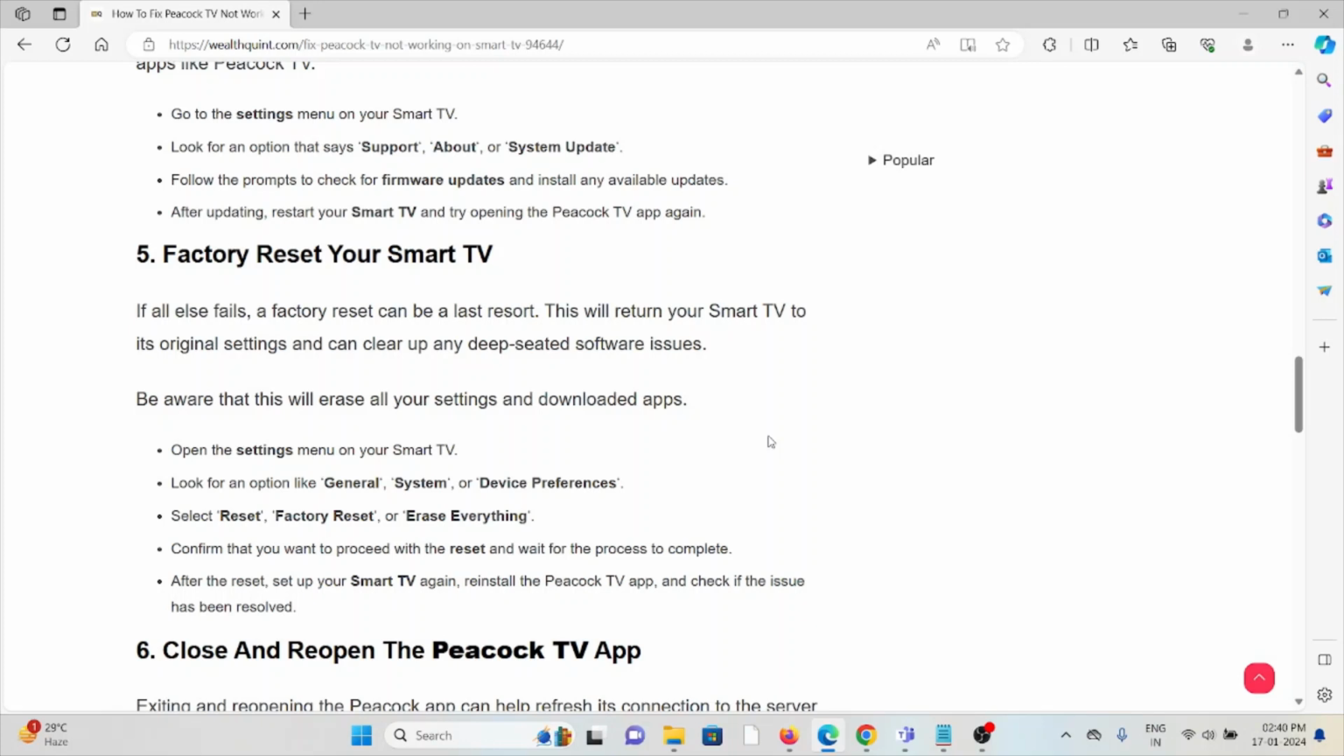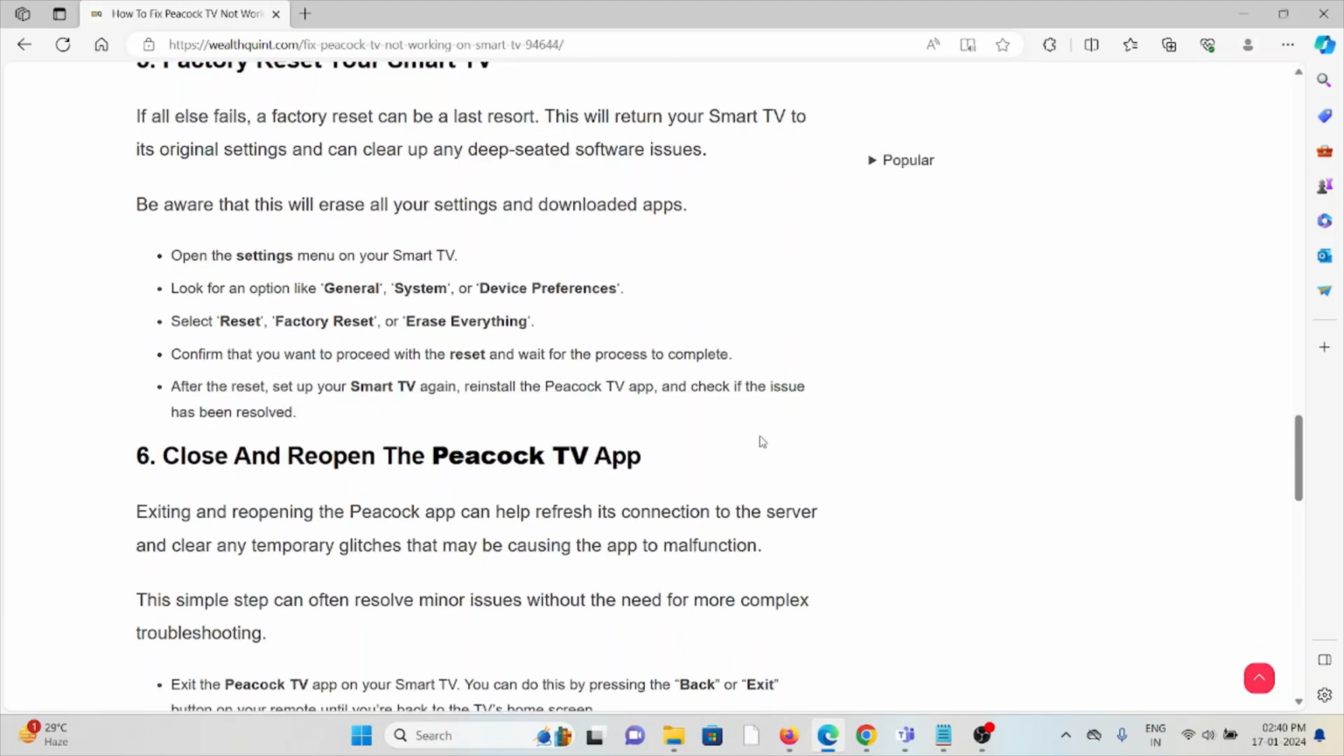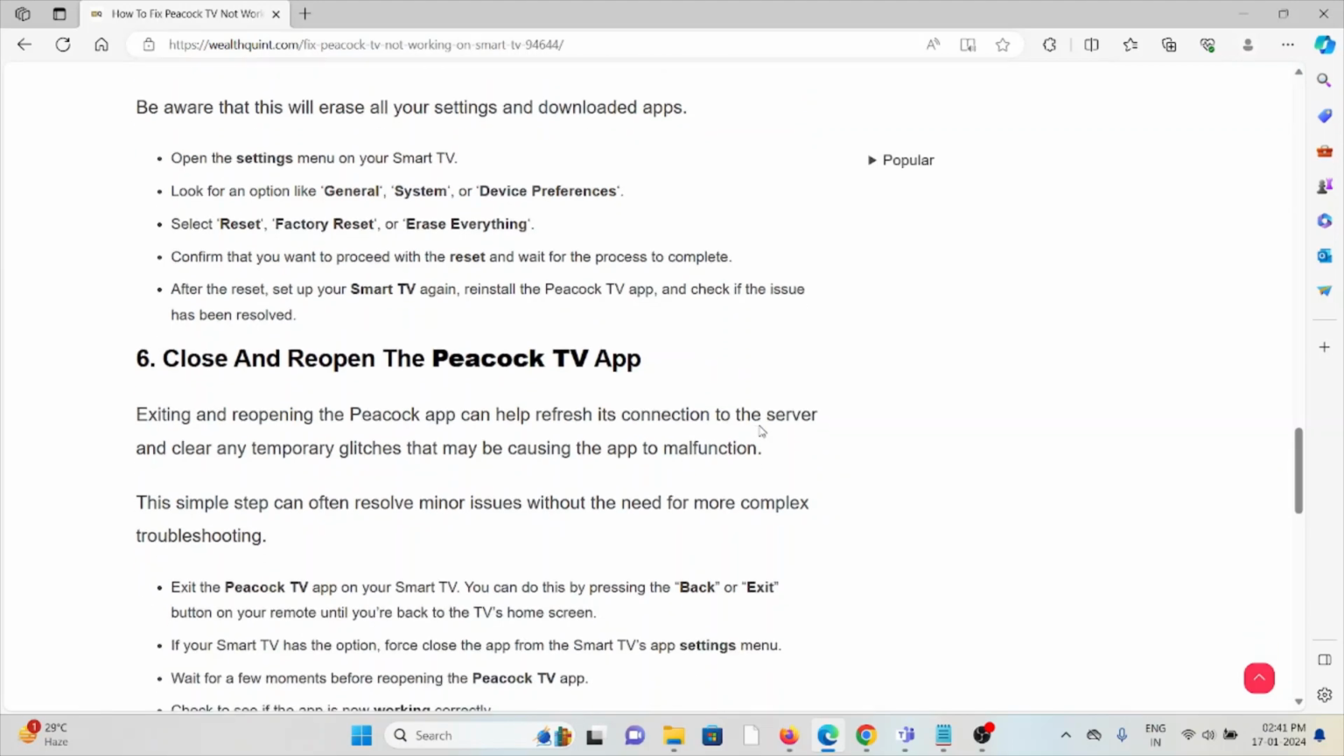Open settings menu on your smart TV. Look for an option like general, system, or device preferences. Select reset. Factory reset erases everything. Confirm that you want to proceed with the reset and wait for the process to complete. After the reset, set up your smart TV again. Reinstall Peacock TV app. Check if the issue has been resolved.